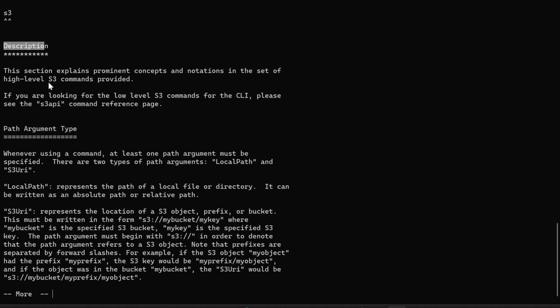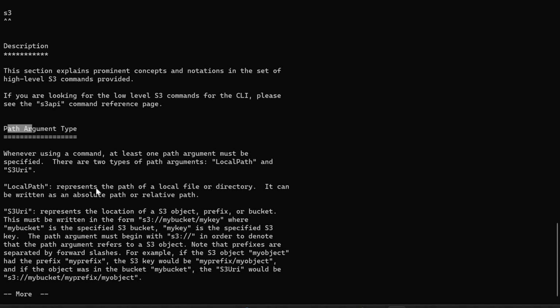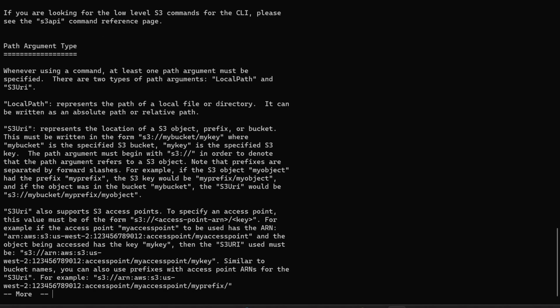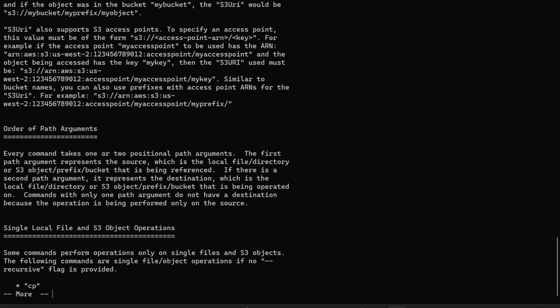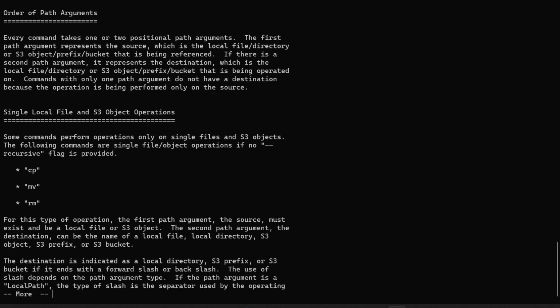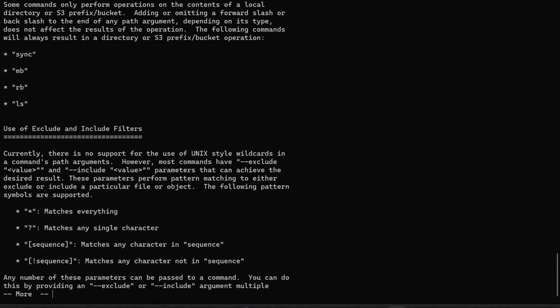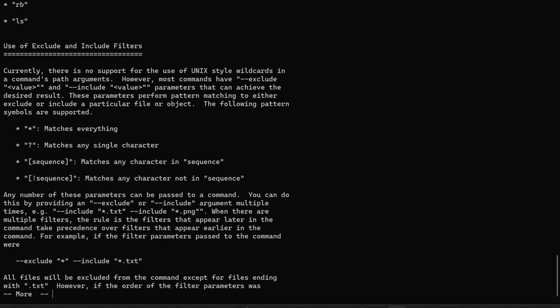As you can see, there is a description like: this section explains prominent concepts and notations in the set of high-level S3 commands, and path argument type. What arguments can be given with AWS S3, and the order of arguments. More things are there related to the help for this command.